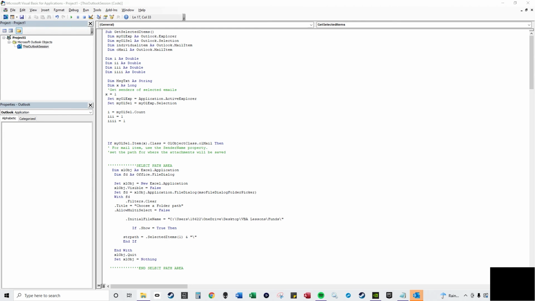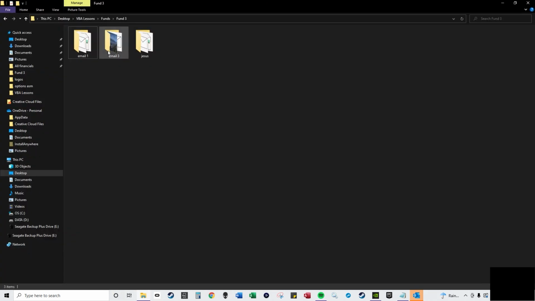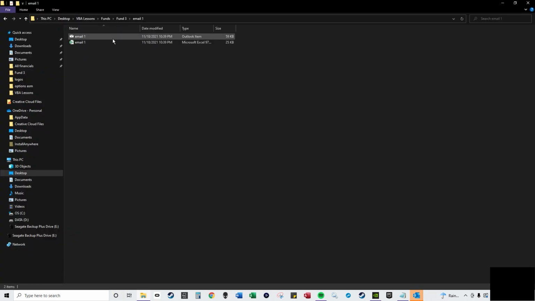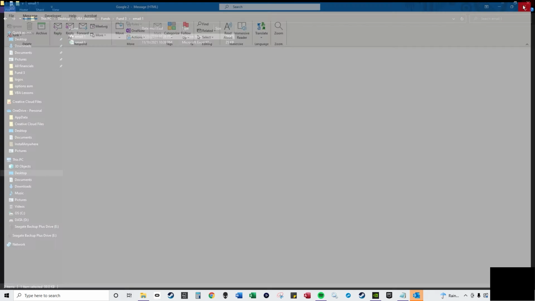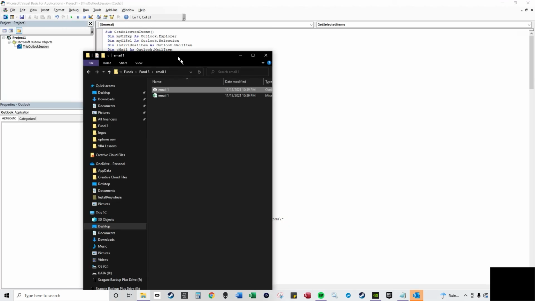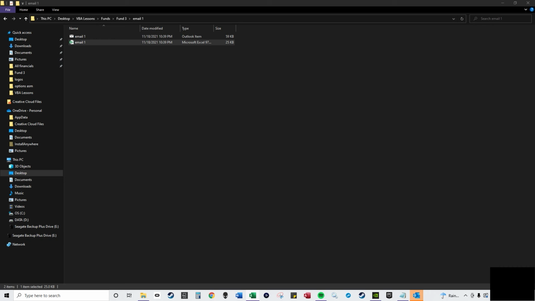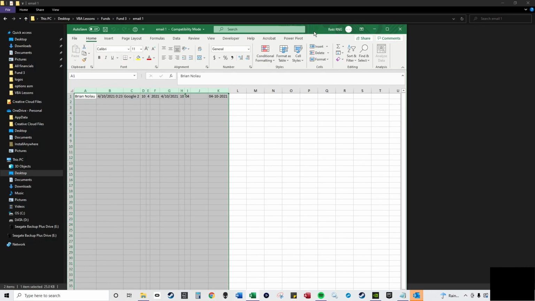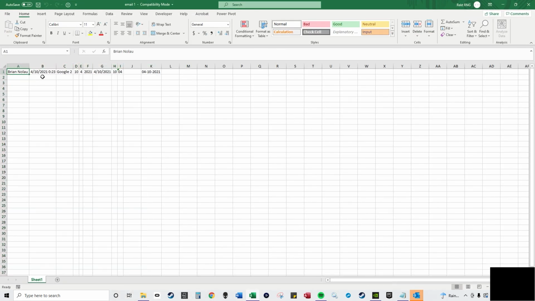So what this just created is these folders here. It saves the emails respectively. So this was the first one that I selected, and here is the Excel file it created too. It got the subject, the sender name, it got the time of receipt, and it got the subject.